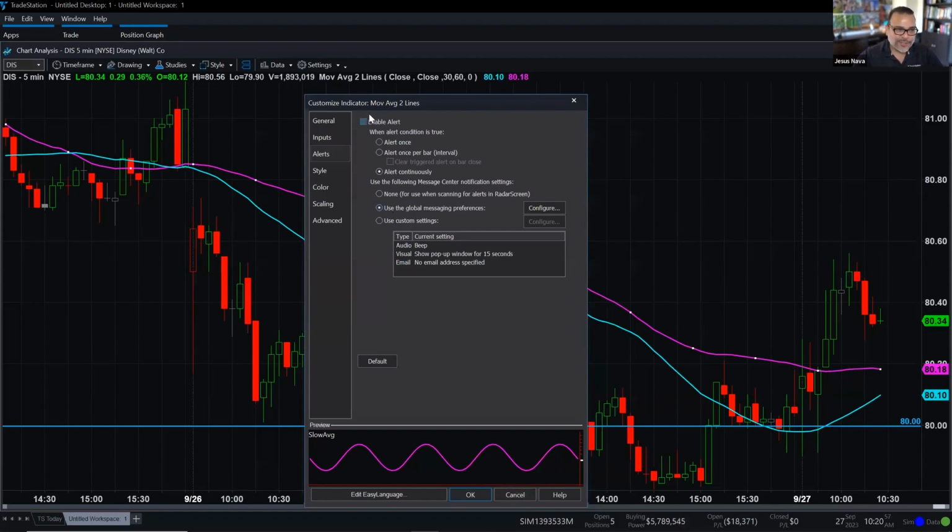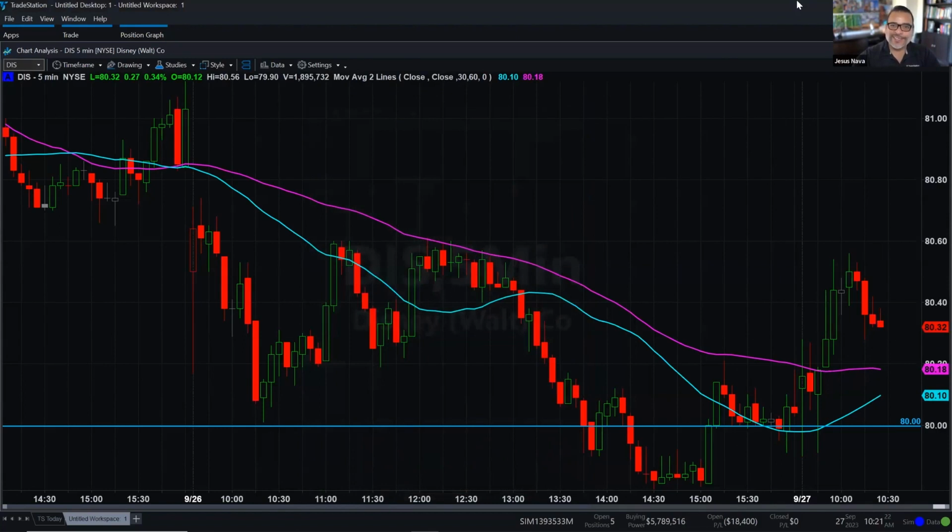All right, so I can turn on the alert. I can say alert once per bar. Continuously sometimes may get annoying because if every single tick that comes in meets the criteria, you may have annoying alerts that don't get disabled. So alert once per bar, in this case, allows me to reset the alert every 5 minutes, which is the time frame on my chart. I'm going to click OK, and my alert is set up.